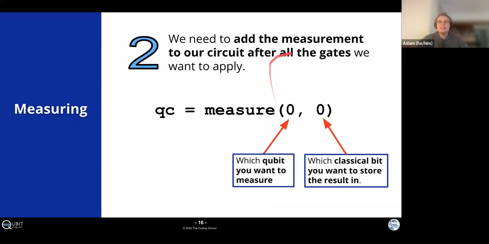Then later on in the circuit, after we've applied all the gates we want to, we can make a measurement. This consists of 2 parts. The first one is which qubit you want to measure. So this is saying qubit 0 is what I want to measure now. I want to measure the state of qubit 0.